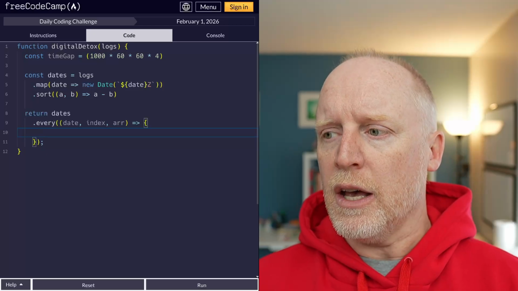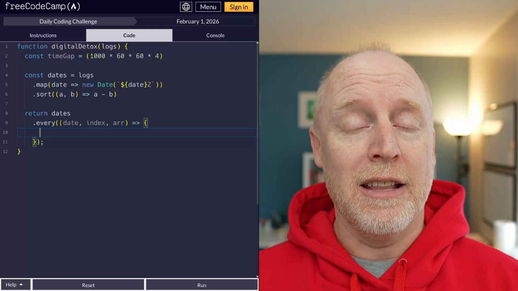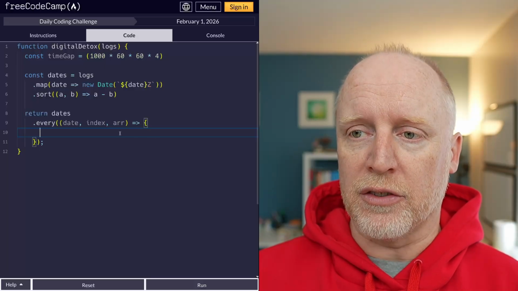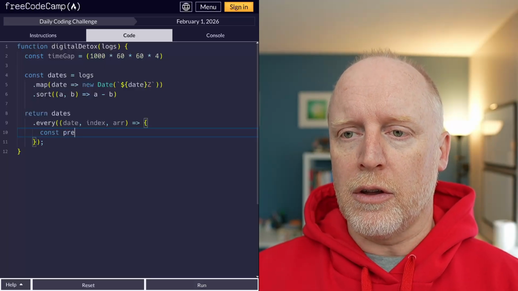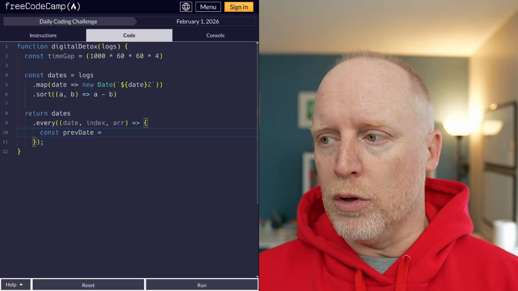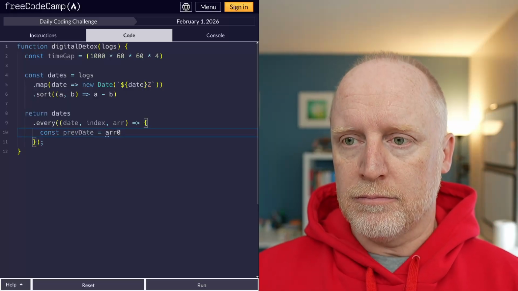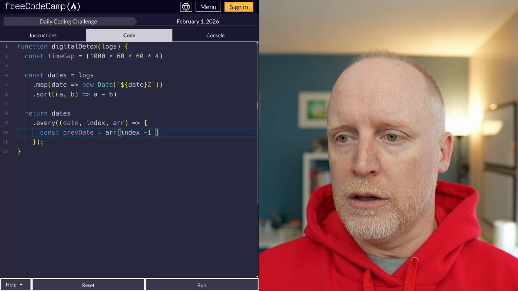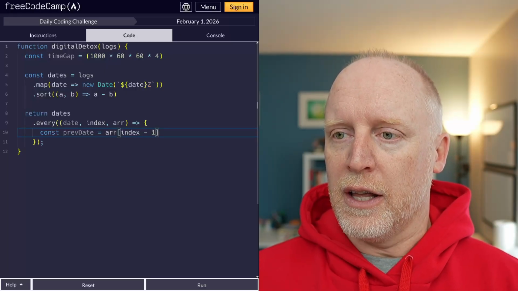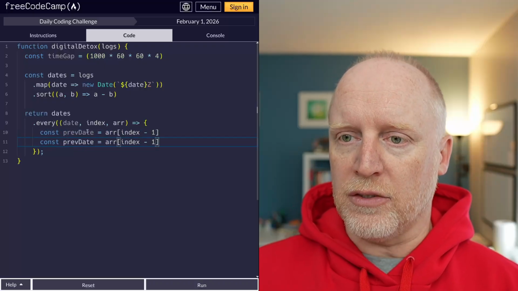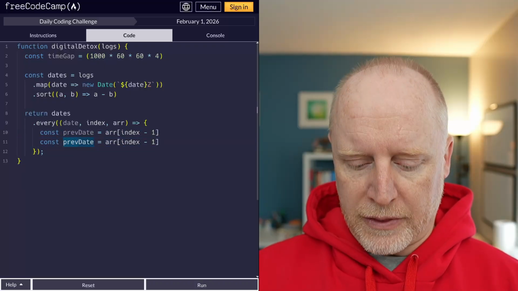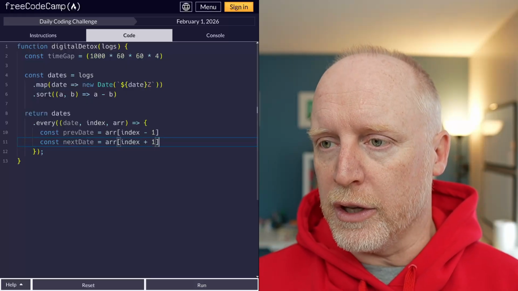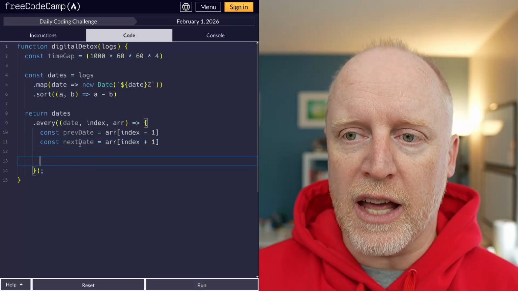Okay, the first thing that we need to do is get the previous and the next dates. So again, we're going to access that off of array. It's going to be const prevDate equals array, square brackets, index minus 1. Excellent. Do the exact same thing, copy it, paste it down. This is going to be next, and we're going to go plus, okay? Brilliant. So we have those previous and next.